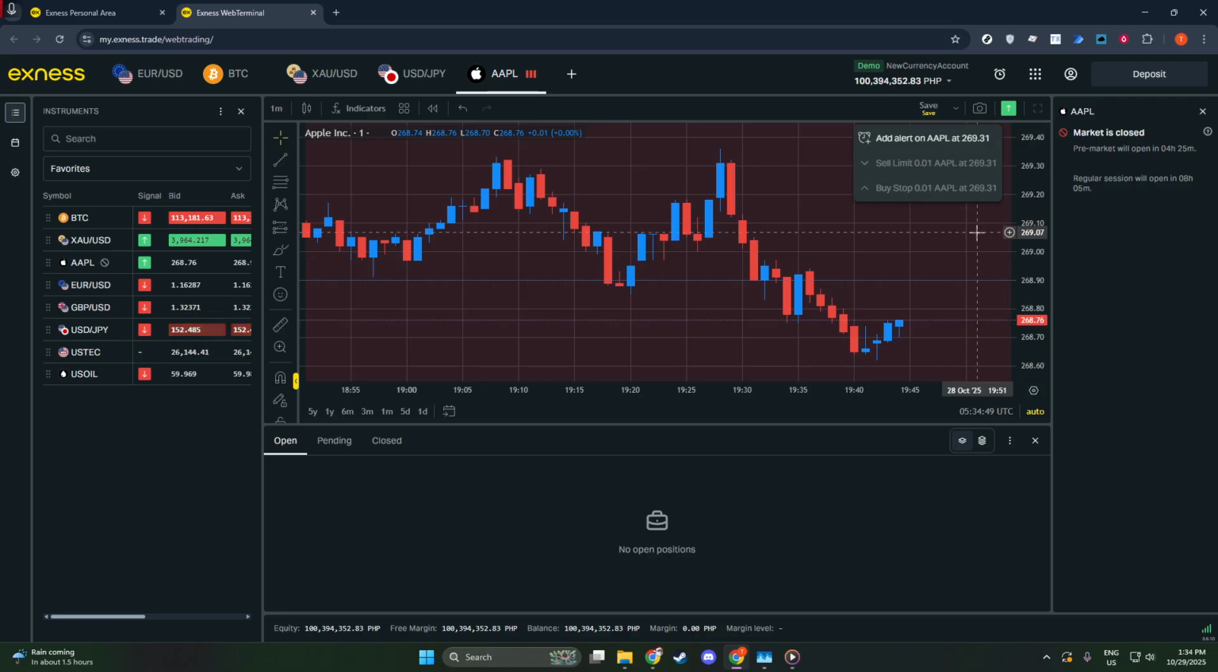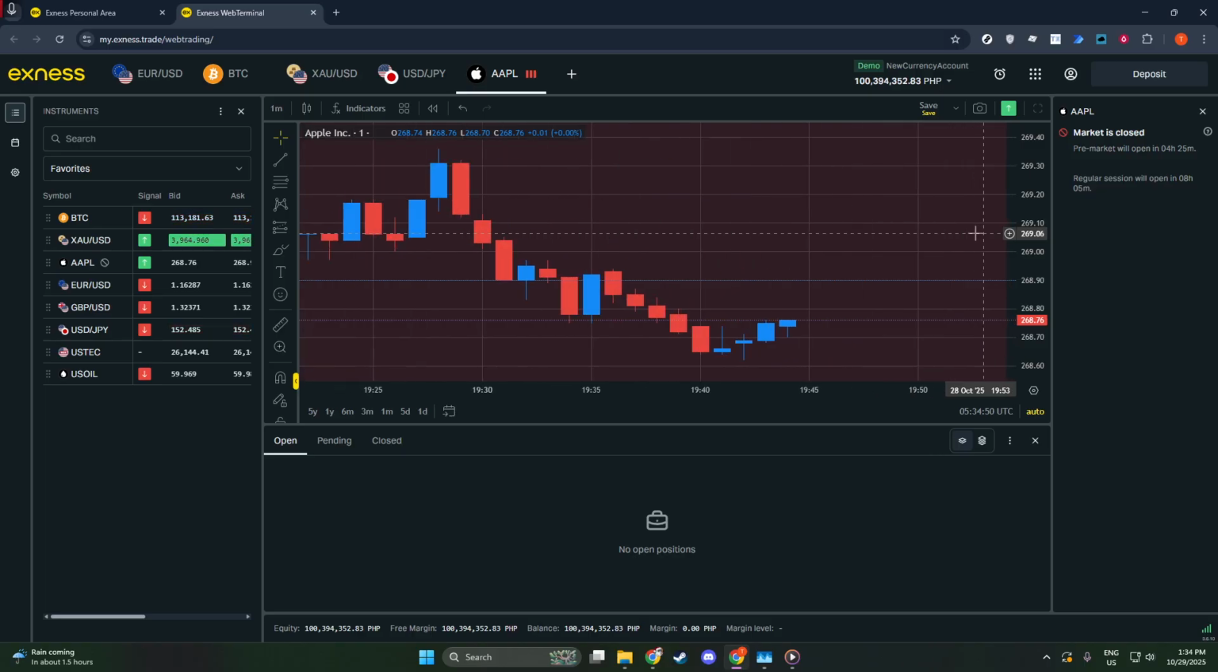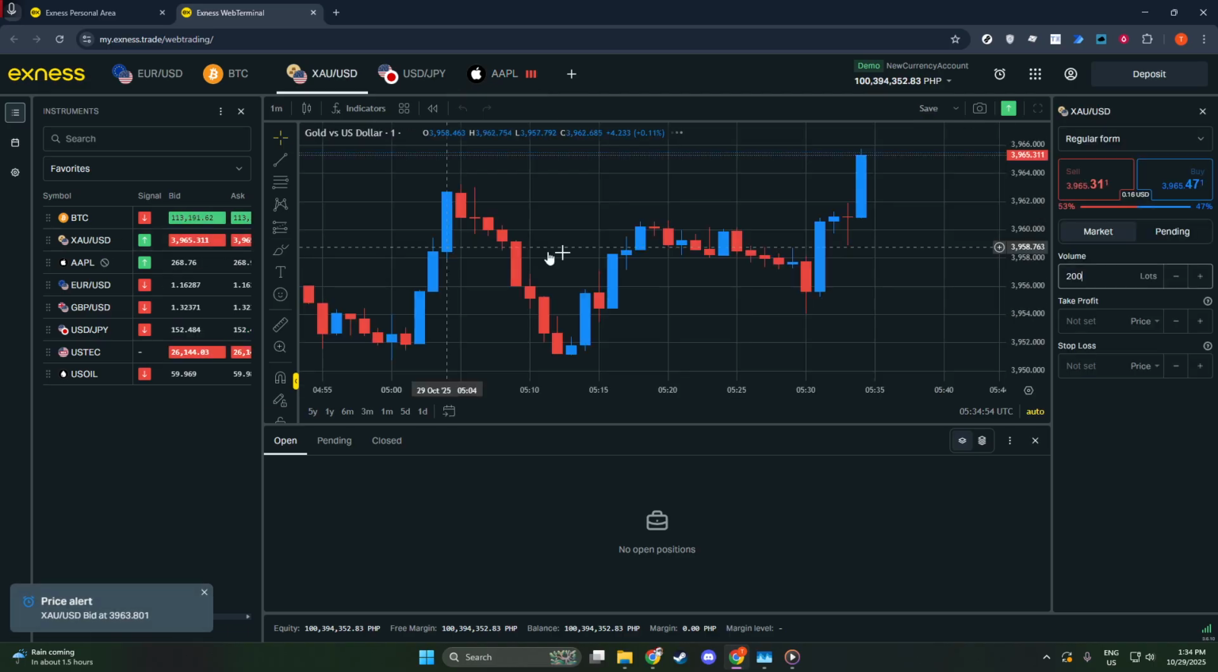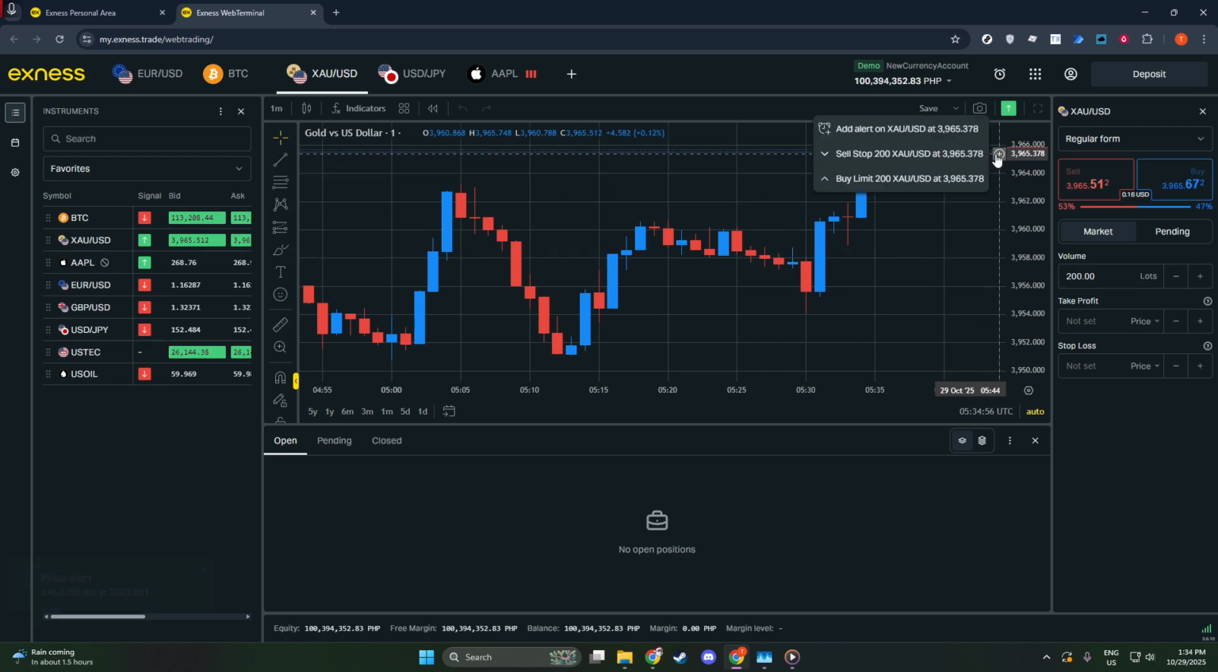In the order form, you're going to set some crucial parameters. First, decide on the volume or lot size, the amount of the instrument you want to trade. This value is crucial since it determines the position size, impacting both potential risk and reward.